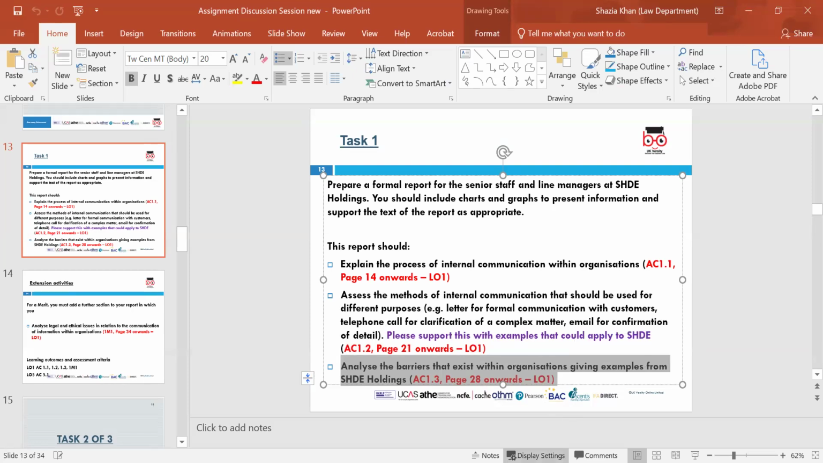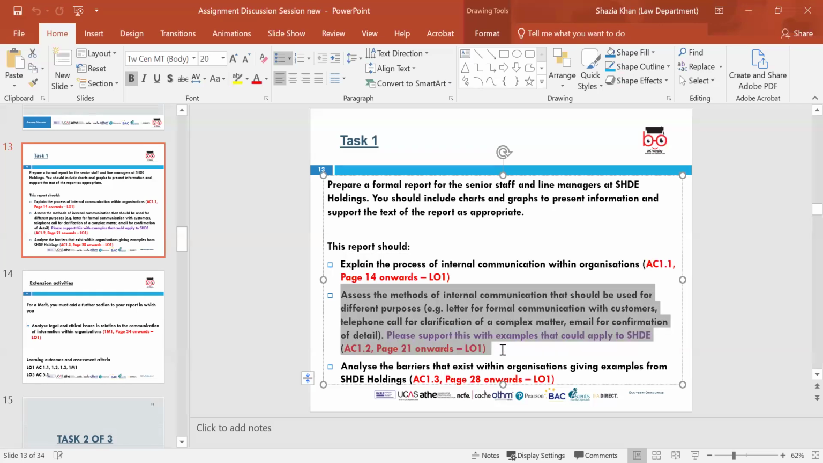The final one for the pass on task 1 is to analyze the barriers that exist within organizations, giving examples from SHDE Holdings, and that's Learning Outcome 1, page 28, AC 1.3. You need to make sure every time you put each of these 3 parts for a pass, each of the headings stays the same. Do not change the wording as it is. Copy and paste that and then write under each one. So that's the 3 parts for the pass on task 1.